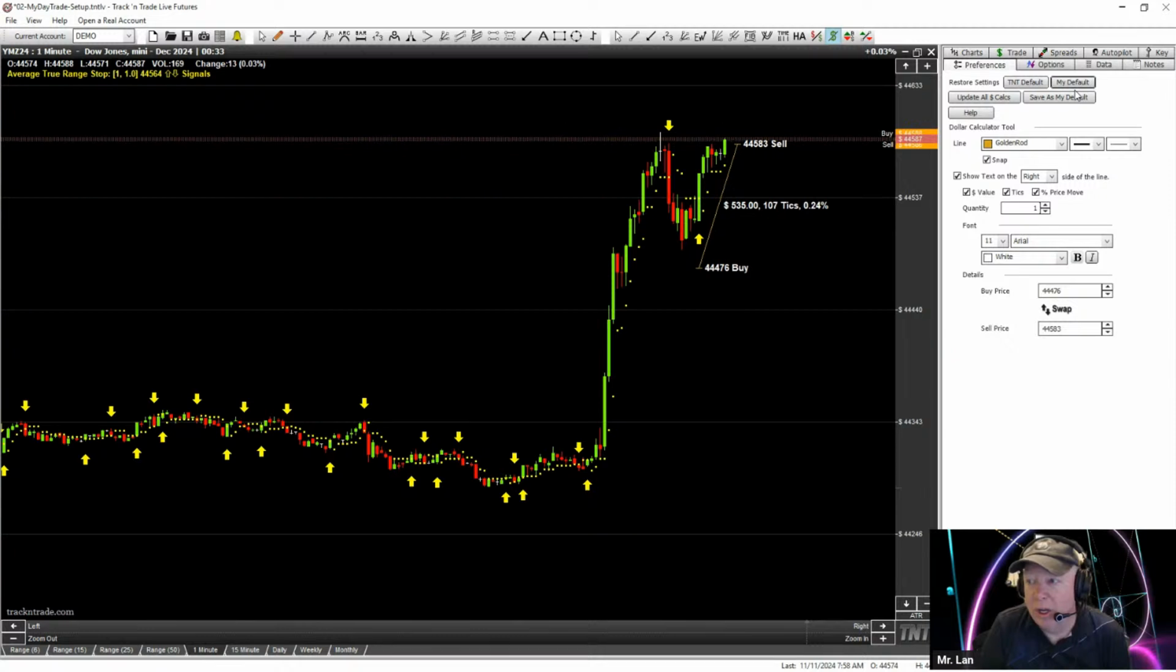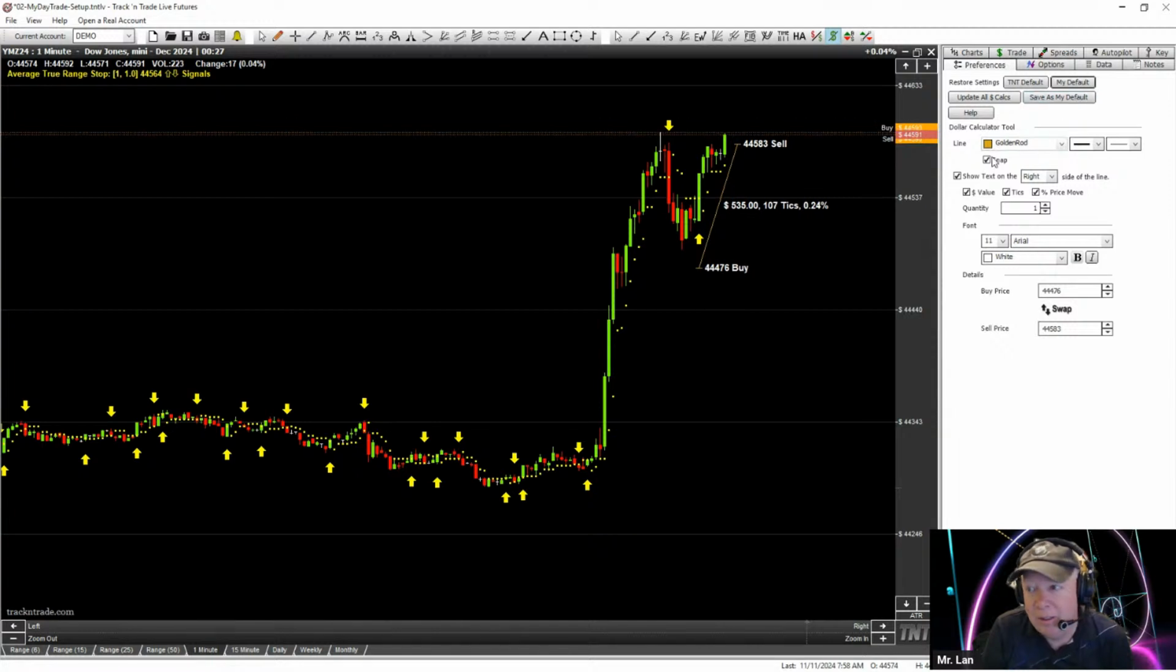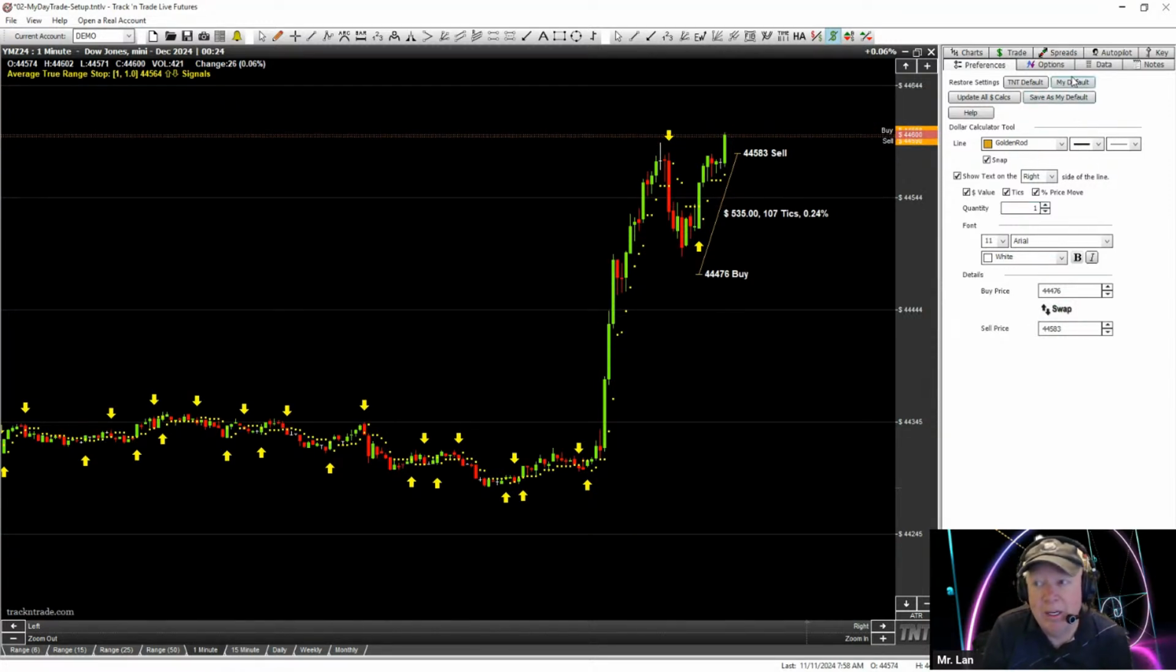All right. So I can go to TNT defaults. I can go back to my defaults. I can set all my defaults to be like however I set them, and then hit save as my defaults. Then that changes the settings for my defaults. And then from then on, any tool that I use will look like that. That's why my tools look different than yours, because I come in and I make them adjusted.